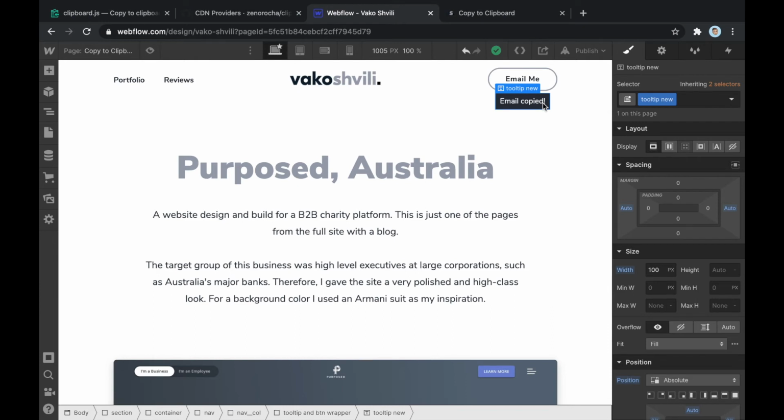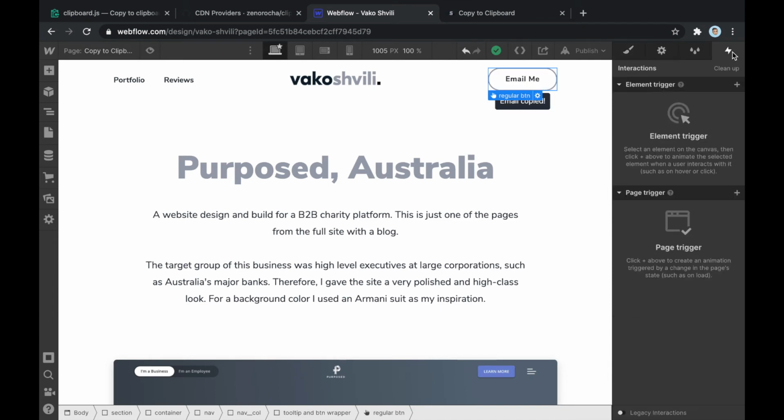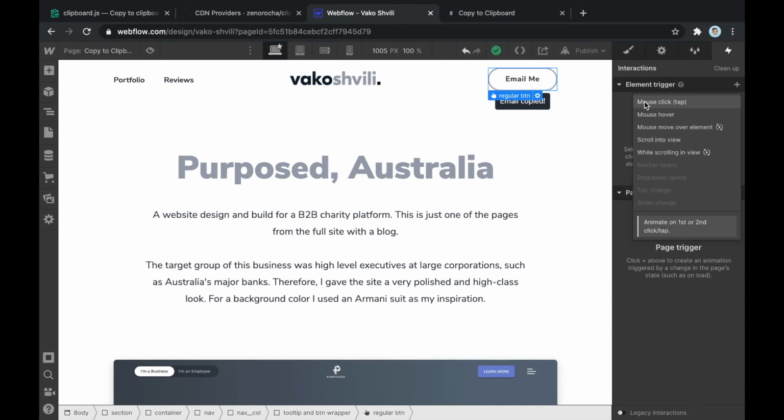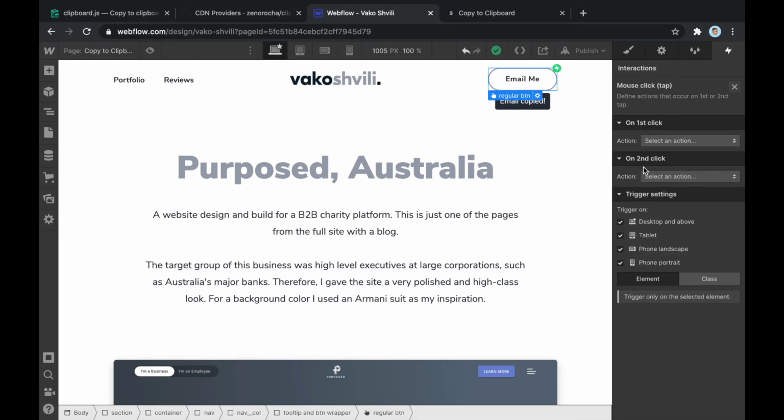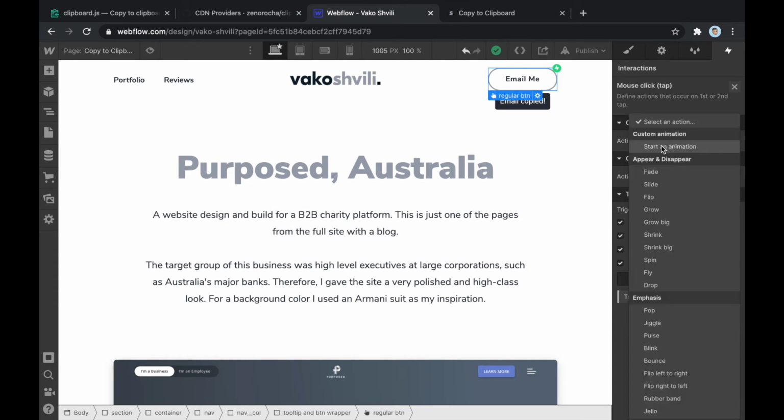Now we need an interaction. The interaction is going to be that when I click this button, I want the tooltip to appear, but we don't want it to be visible right now. So we want it to disappear and then appear afterwards. We will do that right from the interactions. That's the trigger. So you're selecting the button, not the tooltip, because the button is the trigger. Click, and obviously it's a mouse click. On the first click, we're going to set up an animation. We're not going to set up anything on the second click.